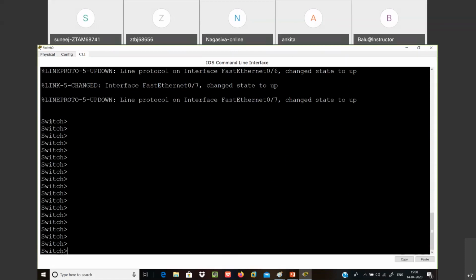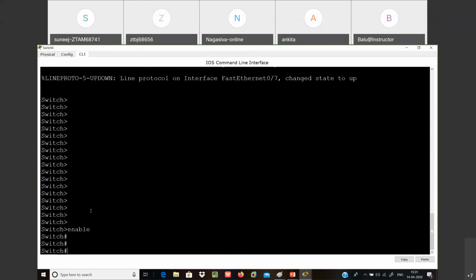Here you can see the switch greater-than symbol is user mode. Enable: switch hash is privilege mode. Show commands are the same for switches and routers: show ip interface brief, show version, show running-config, show startup-config. Everything is the same.